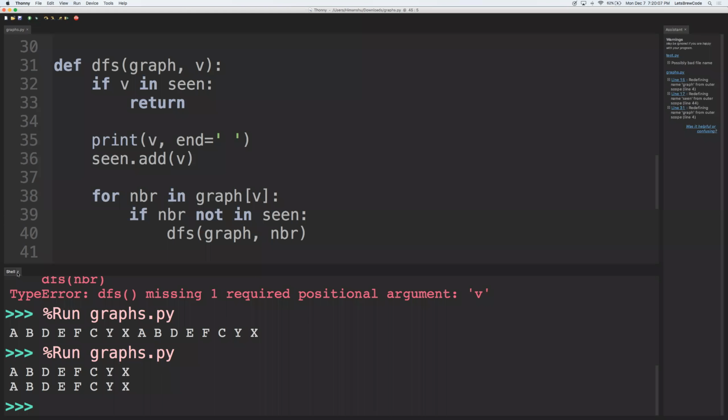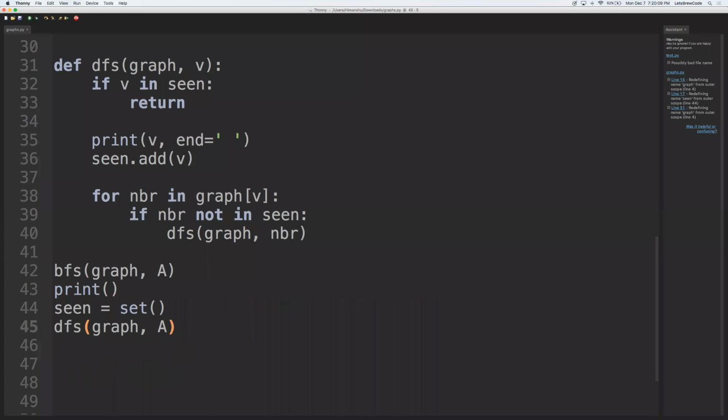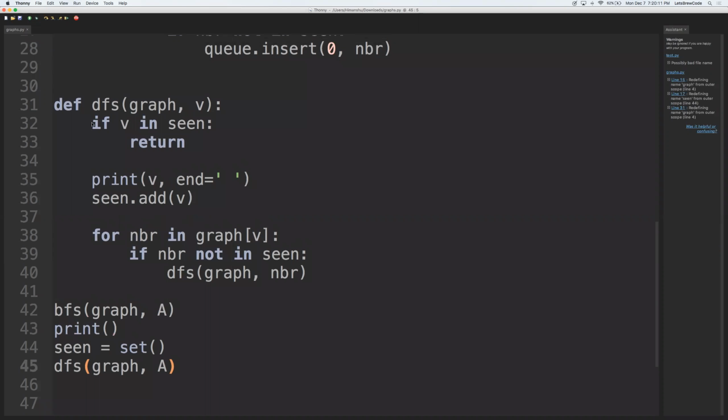But that's the DFS code. So you notice what we're doing once again is a recursive code. If it's seen, then don't do anything. Otherwise, process this node. Right now I'm just printing, but when we do some real world problems, you'll have to do something here instead of printing. But this template would remain the same. Once you have processed that node, you add it to the set of seen.